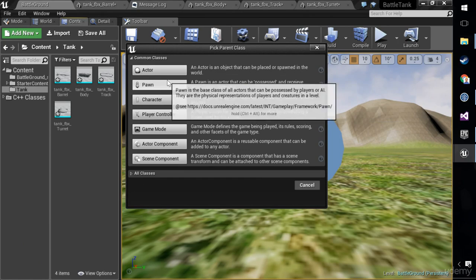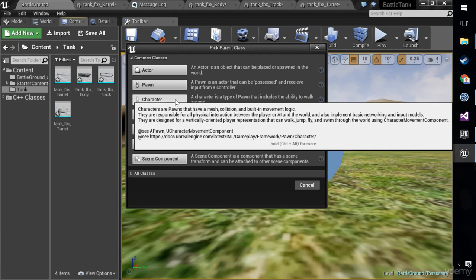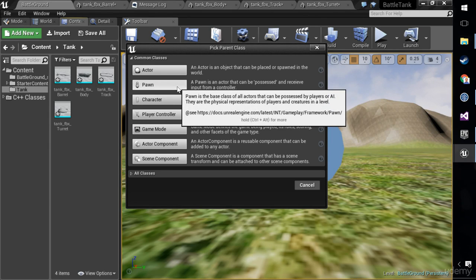So as we go down from actor to pawn to character, we're getting more and more. But a character gives us too much. It's all about AI, which, yeah, we're going to use some AI, but we're going to use very simplified AI. But if you look at this description, it's not a vertically oriented player that can walk, jump, fly, and swim, yeah? It's just too much for a tank. So pawn is the appropriate class to base it on.